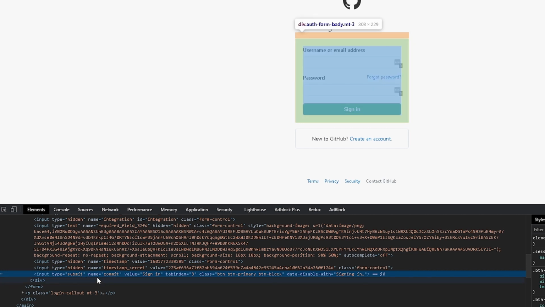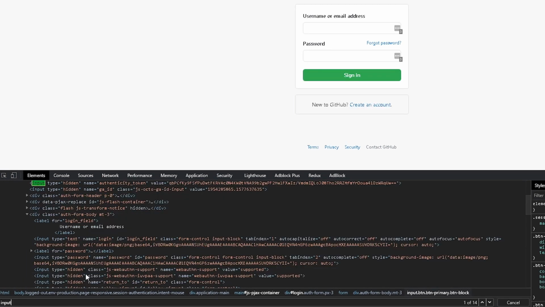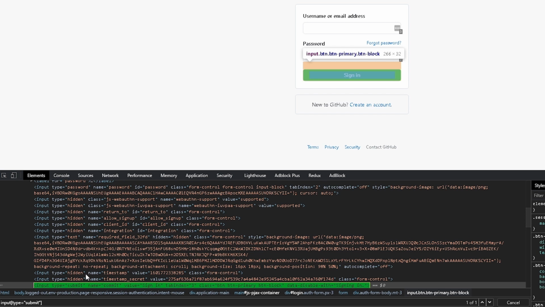it's input type submit. Okay, so I think we'll go with that. It's input type submit. Hopefully that's the only one over here. We can verify. If I do input type equals submit. Yep, that's the only one. So we have our password, we have our sign in. So let's go ahead and get our script created.